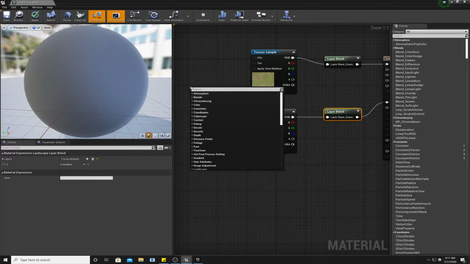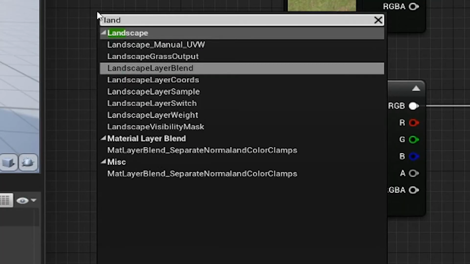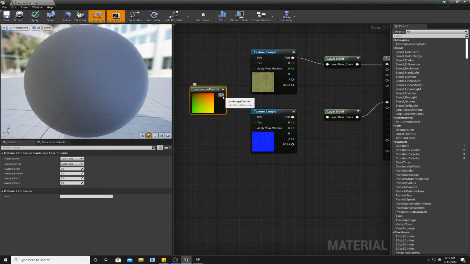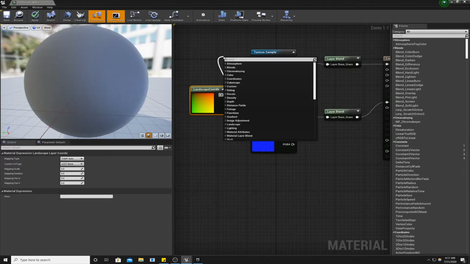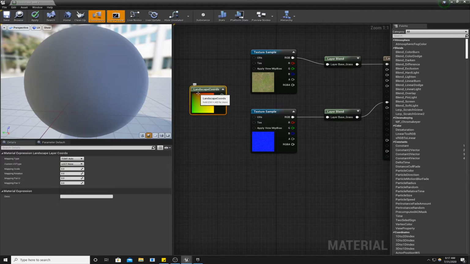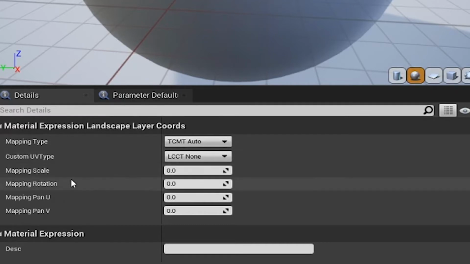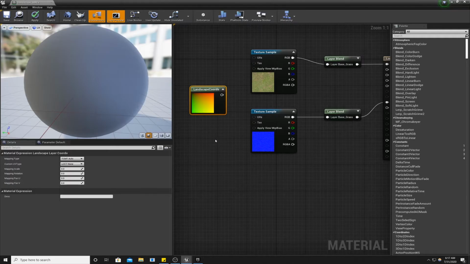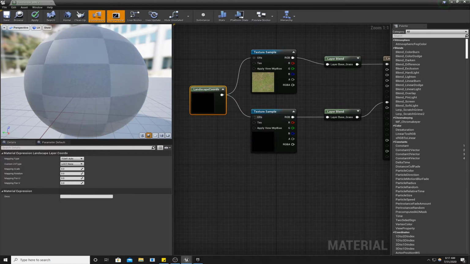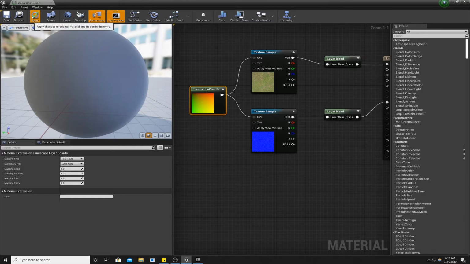And to do that, we can right click and do landscape, and you have Landscape Layer Coords. This will tell the material how to paint on the landscape surface. So it has some values. When you click on it, it has mapping scale, mapping rotation, mapping pan U, mapping pan V. But for now, we're just going to plug it directly into our UVs of the albedo and the normal map. Hit apply and hit save.